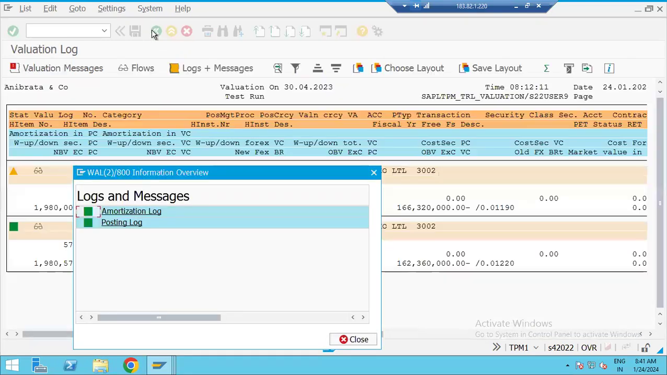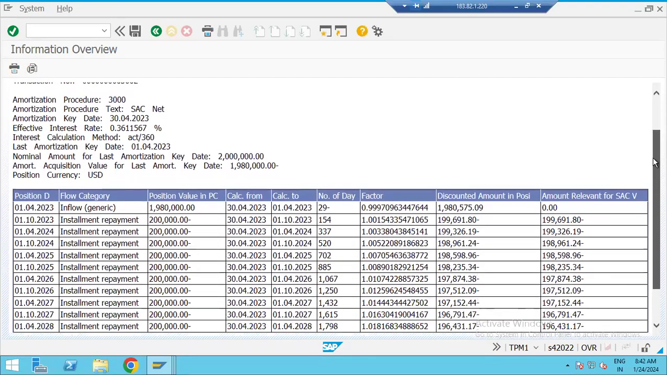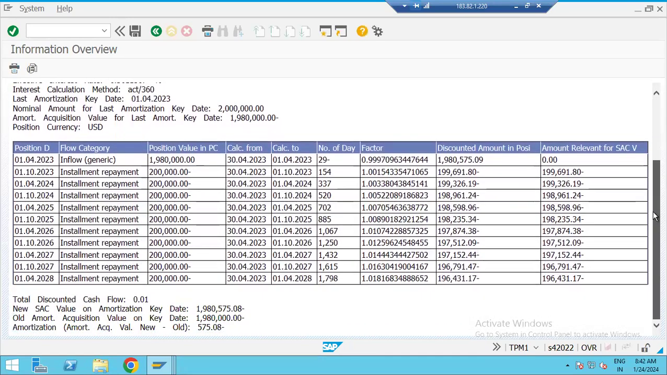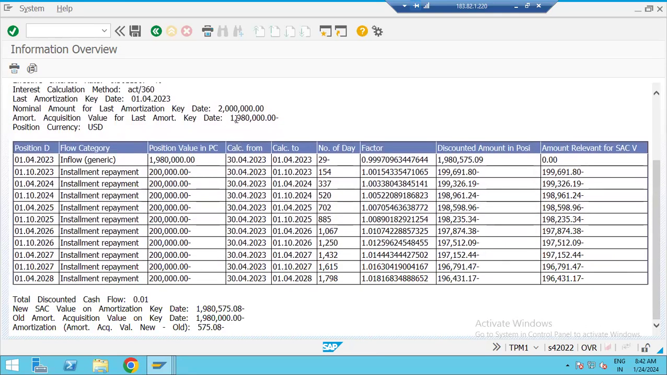So here you need to select one thing. This is the new feature available only in HANA: how amortization calculations happen. If you want, you can go through this at leisure. Whenever you find time, you can go for valuation. This is the new feature. Amortization value in USD is 575.08. So you can go through this.